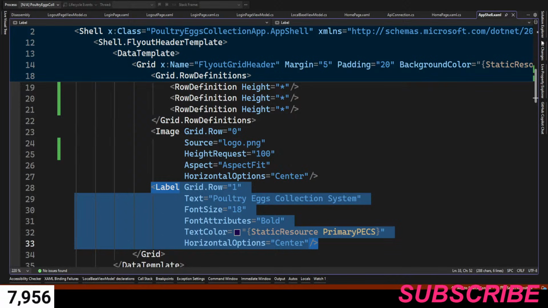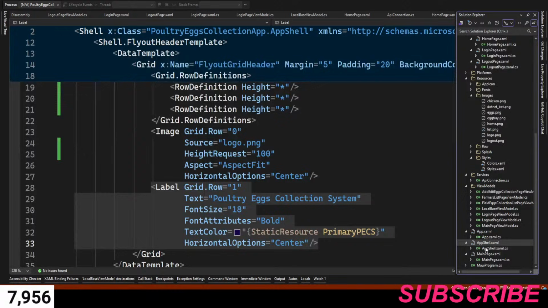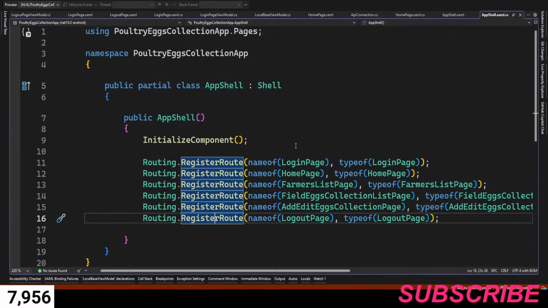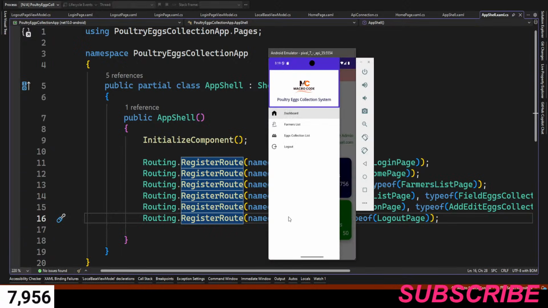So if we check on our app shell, how is it? This is our app shell, and I want us to display the name, that's the name of the logged in user. Or we can just leave it the way it is. So there's no problem.